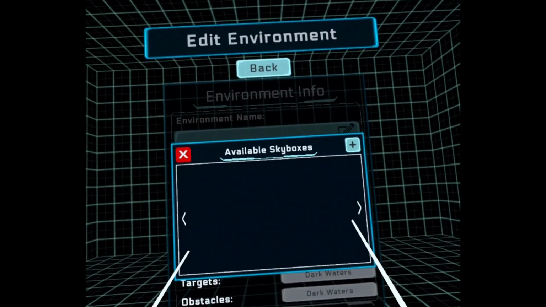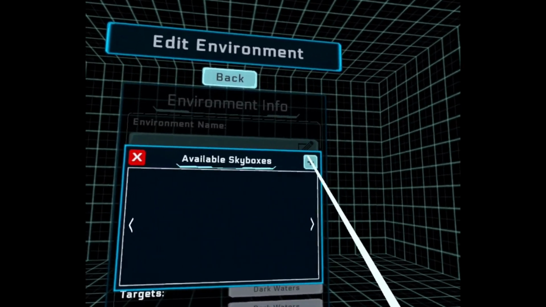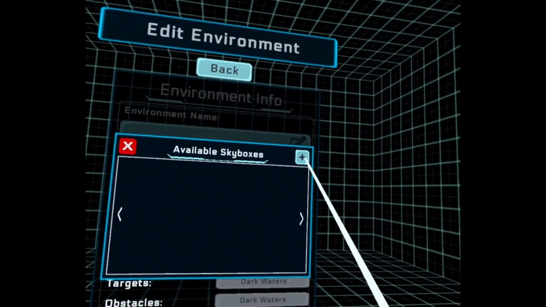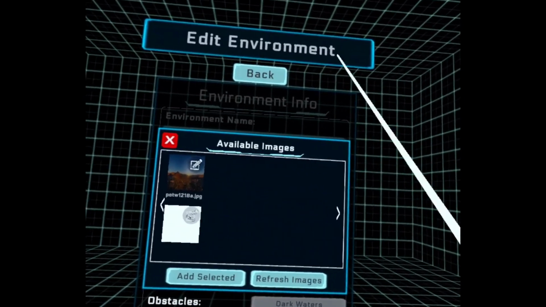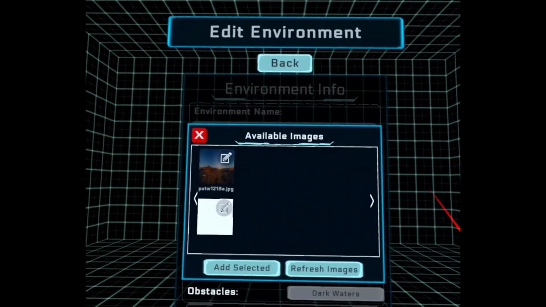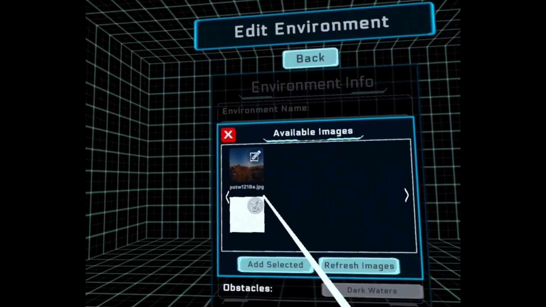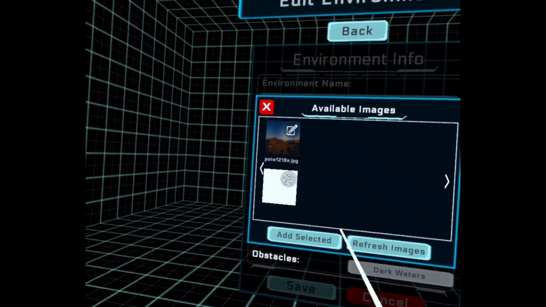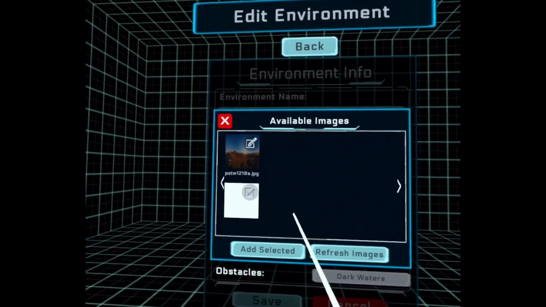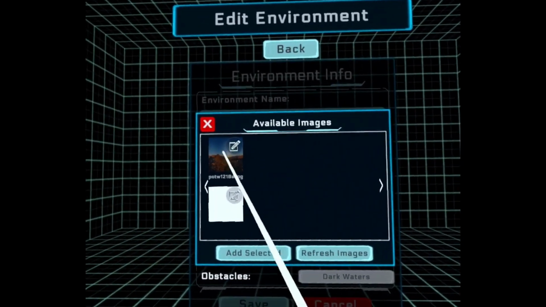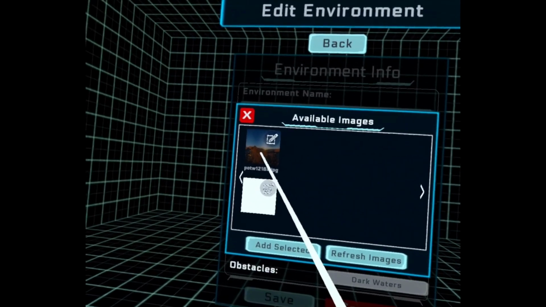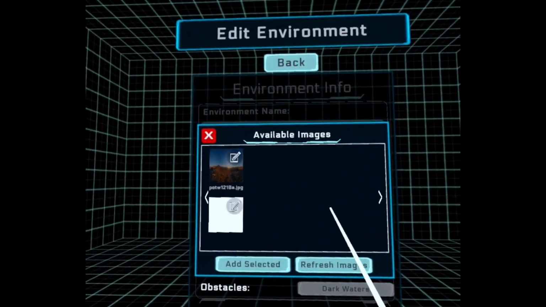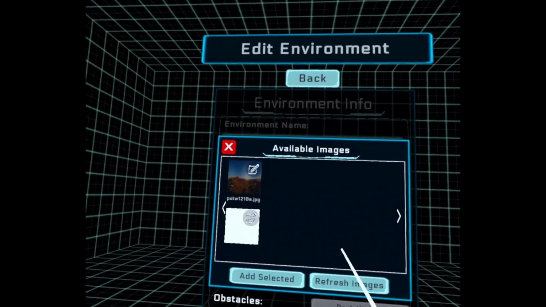So let's click the plus button in the top right hand corner. And now you can see the images that I've got in my downloads folder on my Quest. So it looks like I've got a desert image and sort of a white image. Theoretically, I could go ahead and use the desert image, but I don't really want to. So instead, I'm going to download a new one.